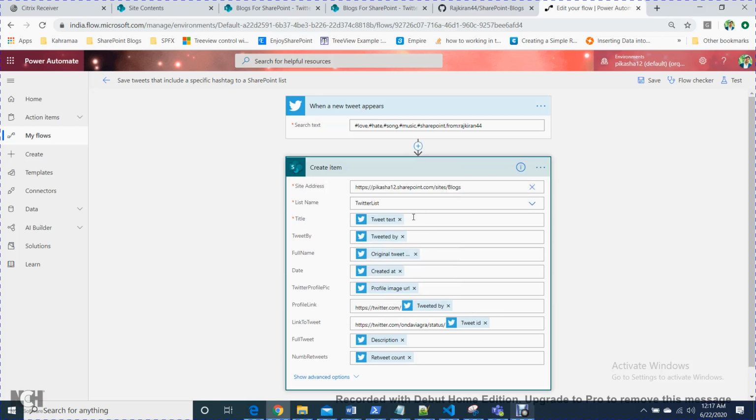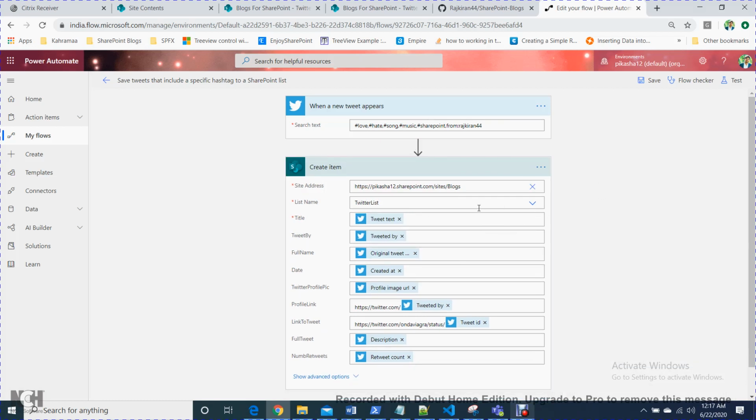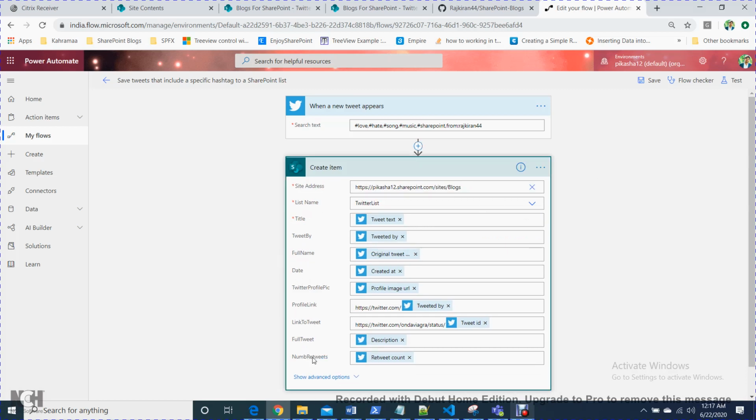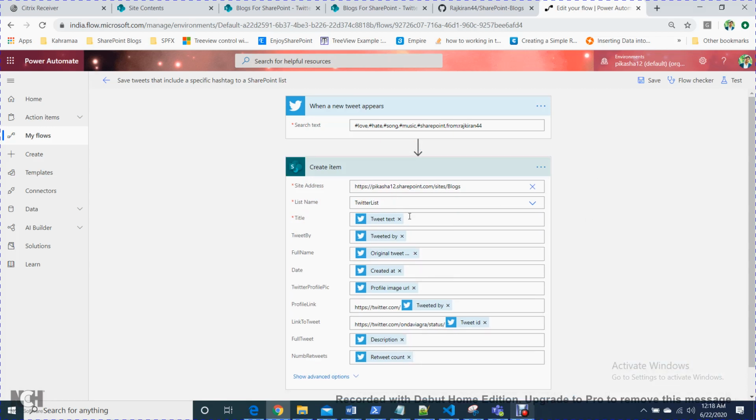If you click here, your list columns will populate over here. Sorry, on the left side are all your list columns. Here you have to put all your Twitter fields. If you click here, then in the title place you will put the Tweet text, in Tweet by you will put the Tweet by. All these fields will come up over here.